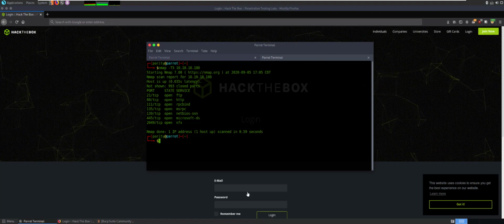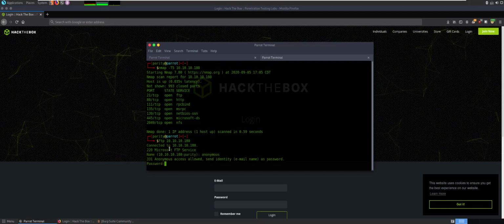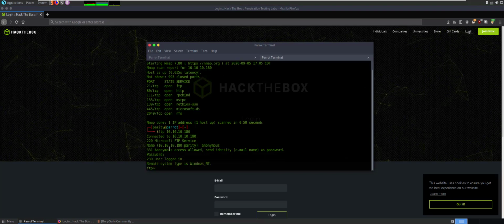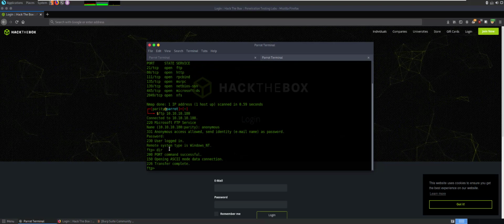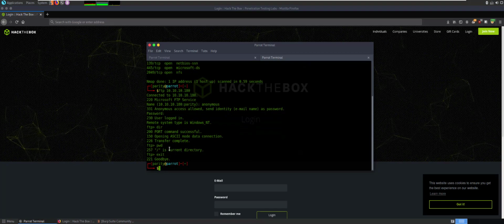Yeah, so let's get started. We'll just do FTP 10.10.10.180 and just check out any anonymous login. So it allows anonymous logins. There's nothing in here, nothing you can grab. It's a great exfil point. But for right now, yeah, we'll go ahead and put that back.